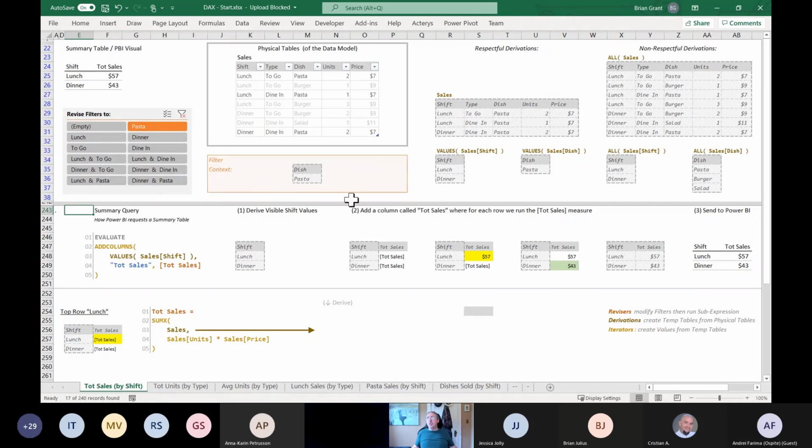Now notice here in the filter context, in the land of DAX, all filters are tables. So when I click on lunch, there's now a filter in the filter context for shift equals lunch. That filter is a table. Tables are filters in DAX. And if I click on lunch and dine in, now the filter context has 2 filters in it, one for shift equals lunch and one for type equals dine in. With those filters in place, the visibility changes. If I ask for the sales table in this context, the temp table that is produced is just the visible rows, which for lunch and dine in is just that 1 row right there, which is why we get 1 row from that derivation.